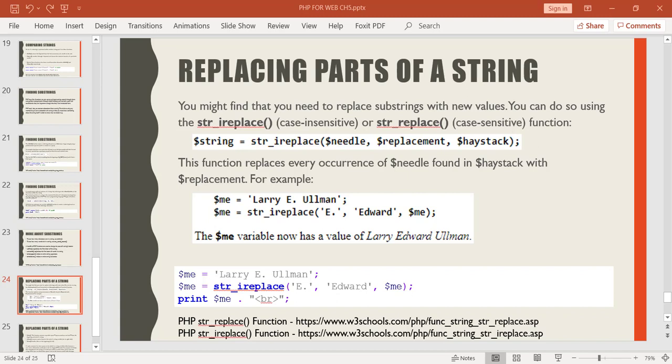Replacing parts of a string. You can replace part of a string using the string replace, str_replace, and string iReplace, str_ireplace functions. They work the same, but one is case sensitive and the other is case insensitive. The first parameter is the string to find. The second parameter is the string to replace with. And the third parameter is the string to search.